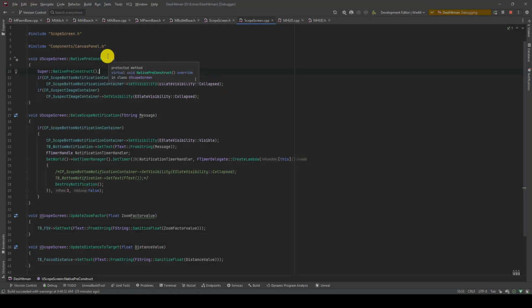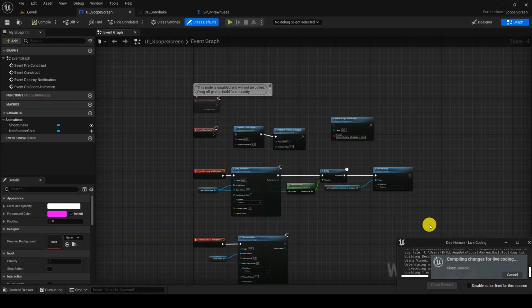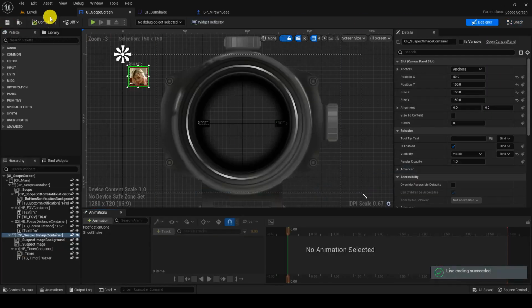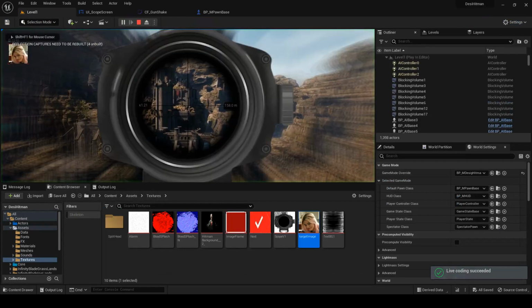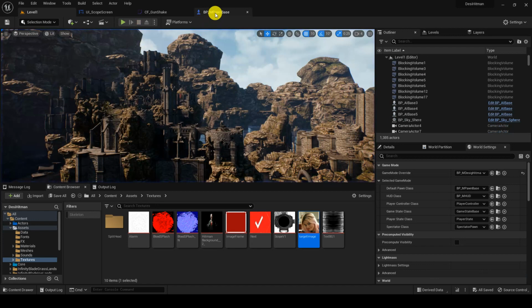Actually, in native pre-construct, we are setting the visibility for the suspect. So just comment it out. Click save. Again, Control B. Successful. Go to the designer tab, compile and save. Now it is coming. So as soon as you press Shift, that girl image will be there.